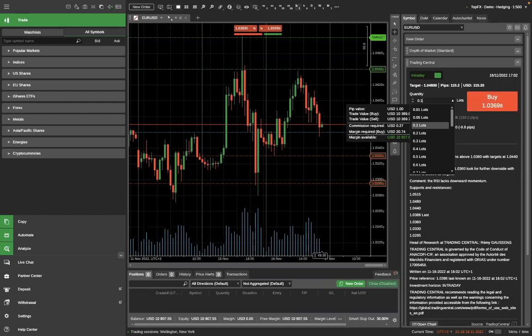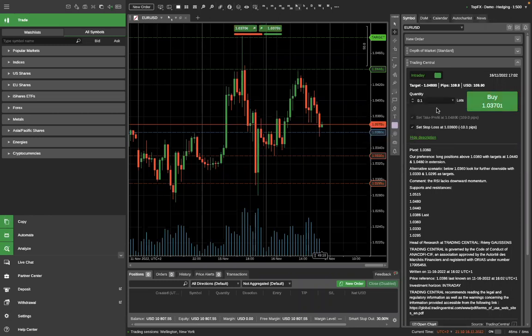As you can see, the pip value is $1. The trade value is 10,399 for a buy. Commission required is 27 cents, and margin required is $20. My margin is 10,807, so I think I qualified for the margin requirement. If it looks good, I'll click on the trading quantity 1 mini lot. And what I'm going to do now is set the stop loss at minus 10 pips.